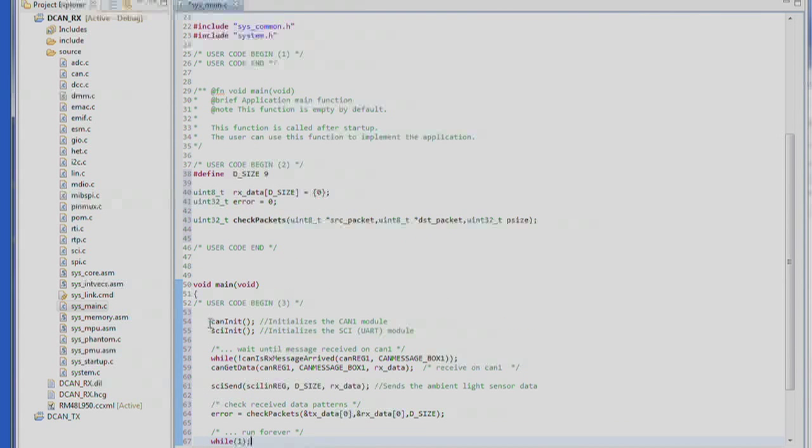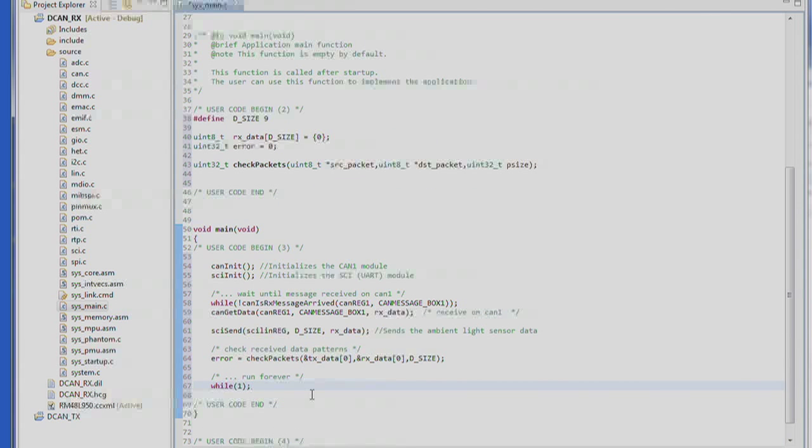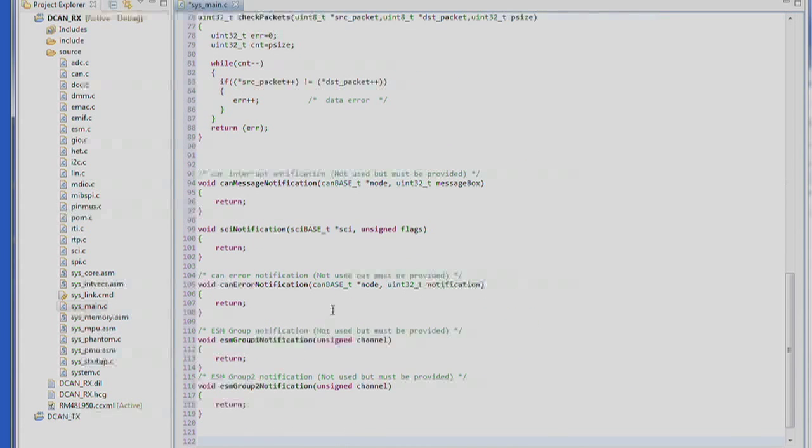Then the next section is going to be in user code begin 3, which is in our main function. Inside this code, we initialize our CAN module as well as initialize our SCI module. Then we wait for a CAN message to be received. Once it's been received, then we send out that data on the SCI port. And then we go into a while one loop. The very last section will be in user code 4. In here, we put in the notification options if we were using interrupts, but this project doesn't use interrupts, so all of these will remain blank.